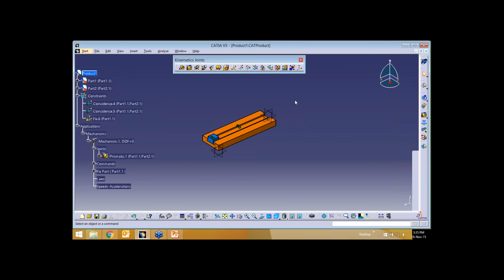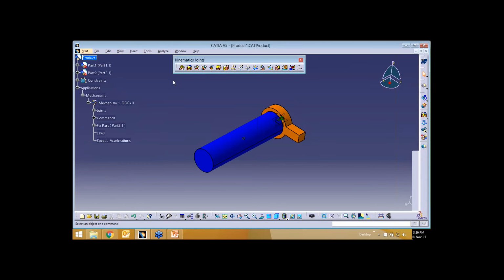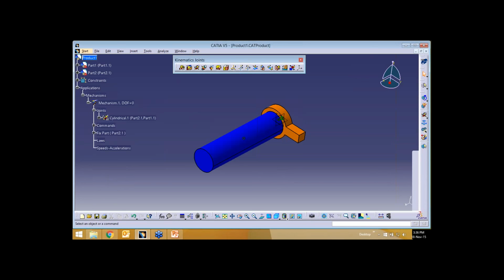See, first thing is I've created a mechanism. To create a mechanism, what you have to do is go here, create a new mechanism. When you create a mechanism, this thing gets added to your application tree. And after creating a mechanism, you have to create a joint, which is like for the orange color part, it has to rotate and then move along the shaft. You have something called cylindrical joint here.